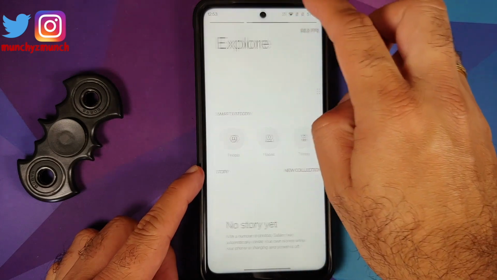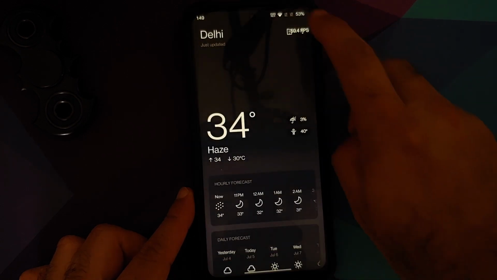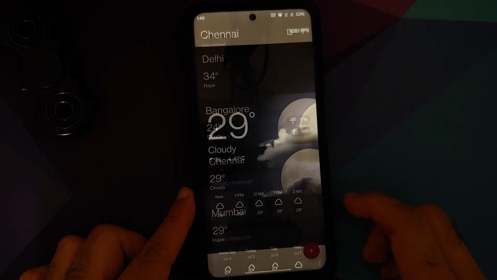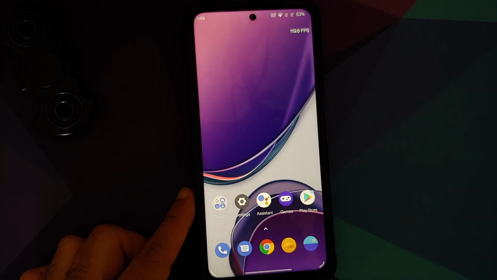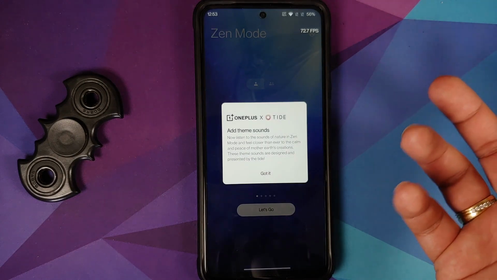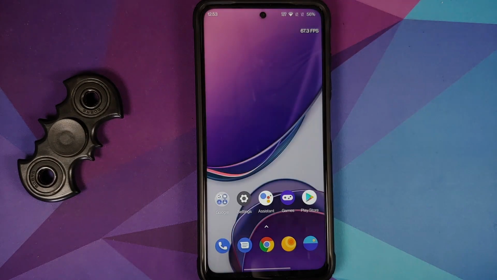As for the gallery application, yes, you do get the new gallery application, and the same thing applies for your weather application as well. You get the new OxygenOS style weather app. And before I forget, you also have Zen mode. So in case you want to stay away from your phone, you do have the new Zen mode as well, which you can share with your friends also.